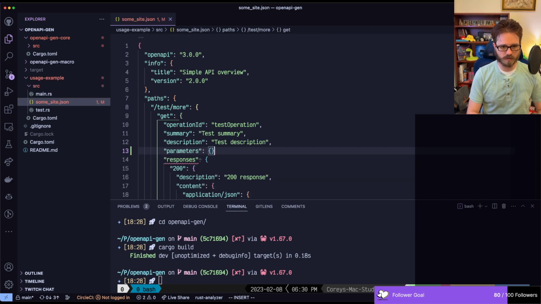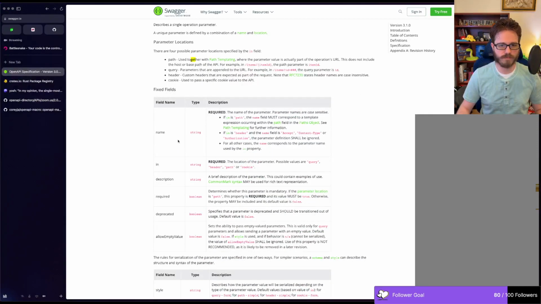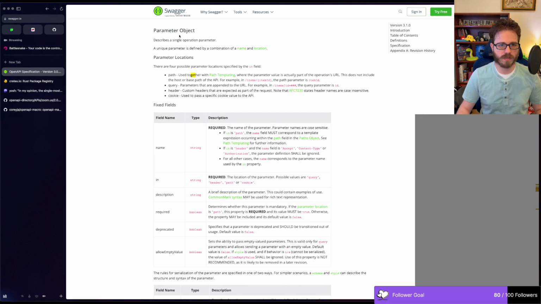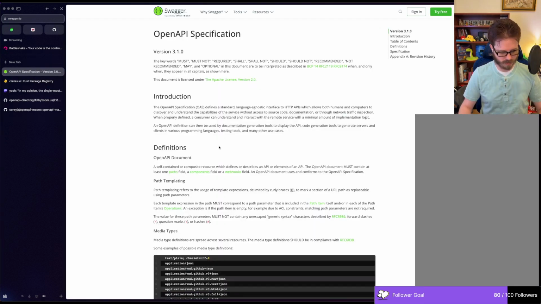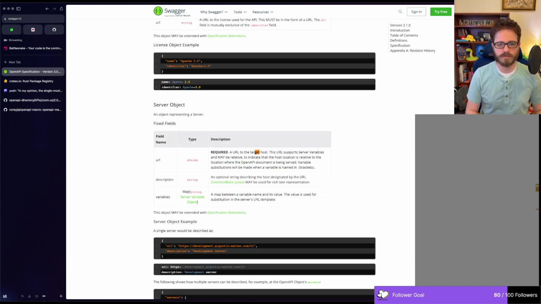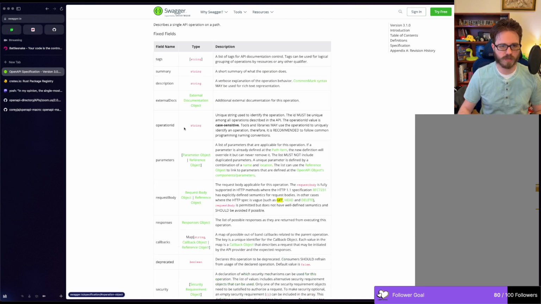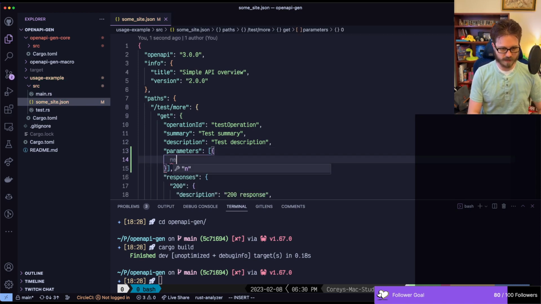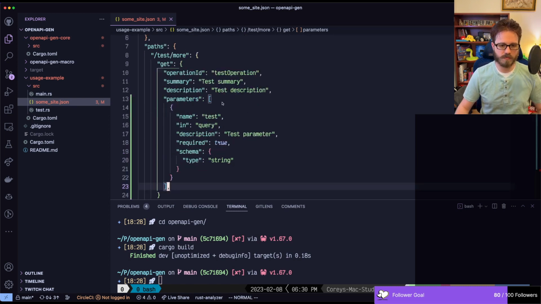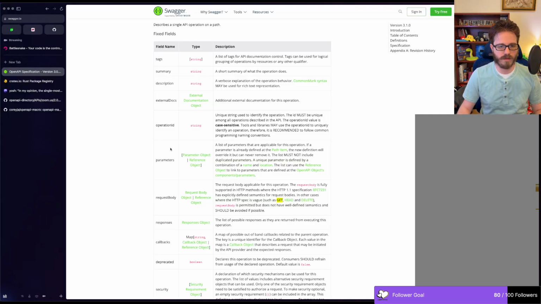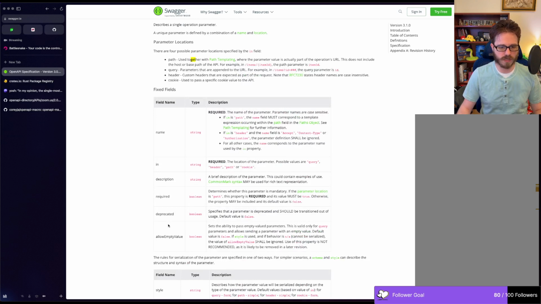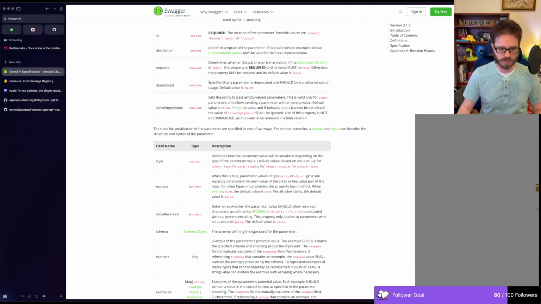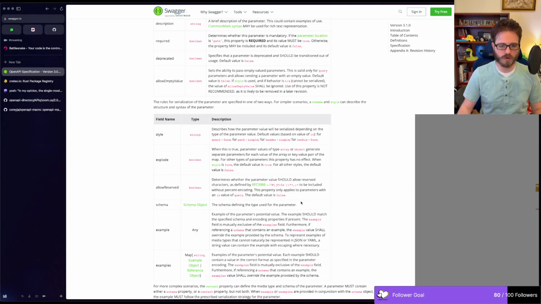Parameters. And I think parameters is an object. Yep. Wait, a parameter object. I do not like this file. Yep, operation object. It's an array of parameter objects. That's what it's telling me, which makes a lot more sense. So there's an object. It has things like a name. Sure. In the query, test parameter, required true, schema type string. Oh wow, love that. Schema. Cool. The schema object. Ooh, or it could have an example.